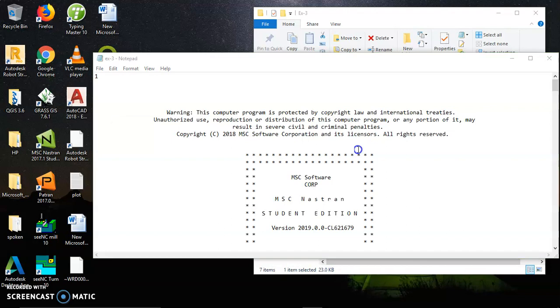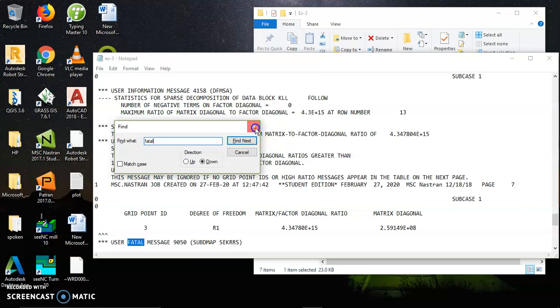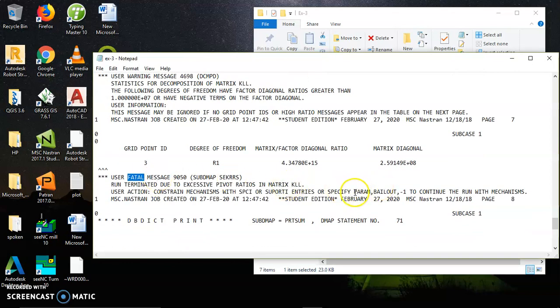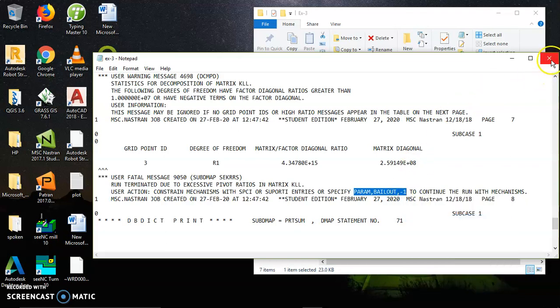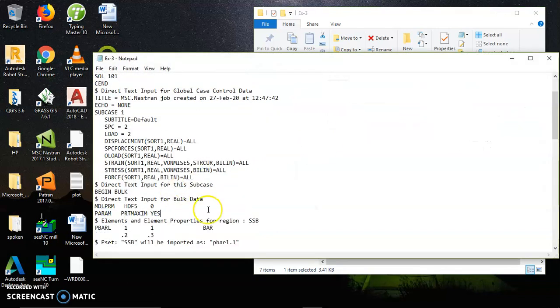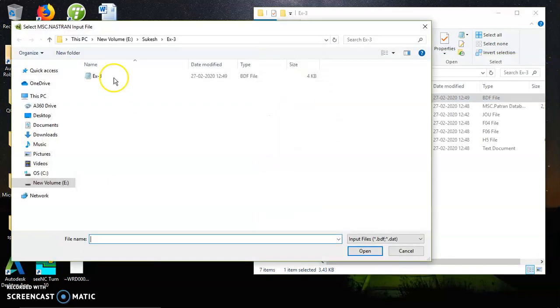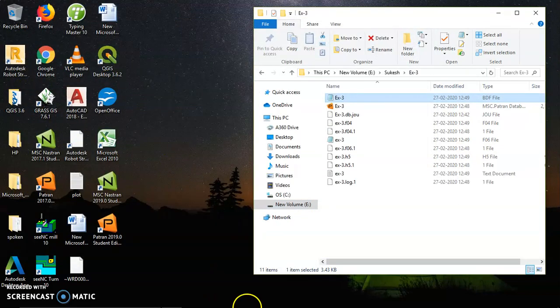Open it. Control F. Find fatal. If there is any error, it will show. Yes, there is an error 9050. In this case, you need to copy this param bailout -1. Copy. Close this. Open the PDF file. Find param PRT maximus. Enter. Paste it here. Save this file. Close, run again. Open Nastran, exercise 3, open, run. It will solve the file. I think it is done.